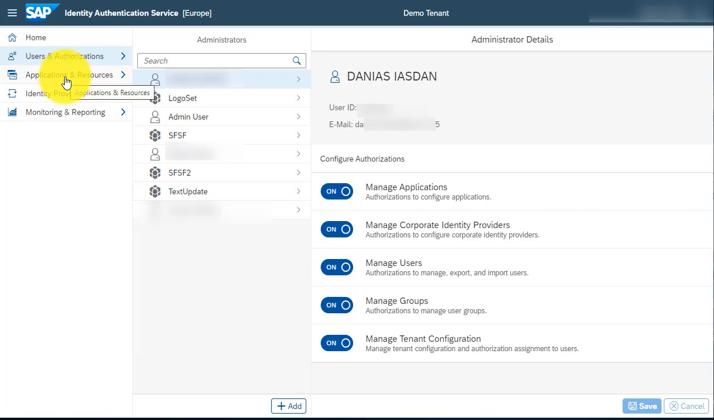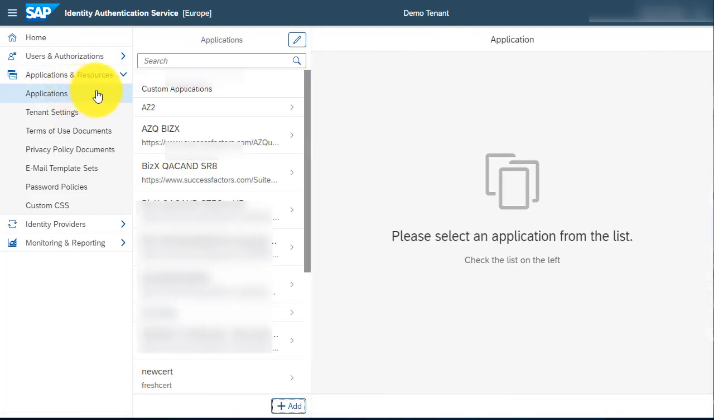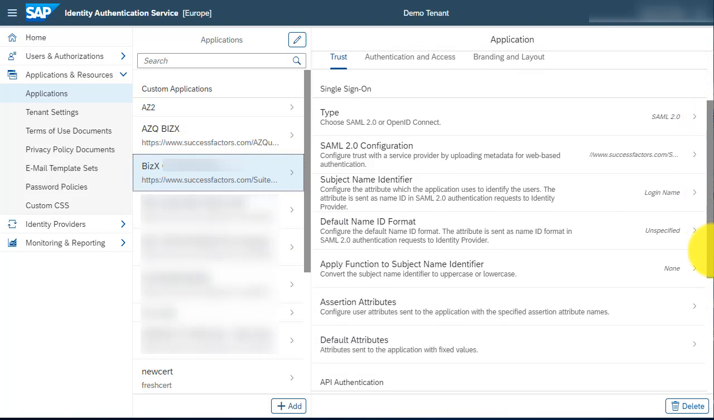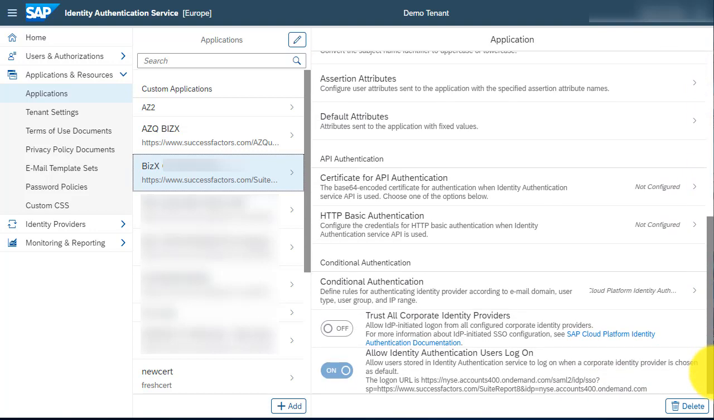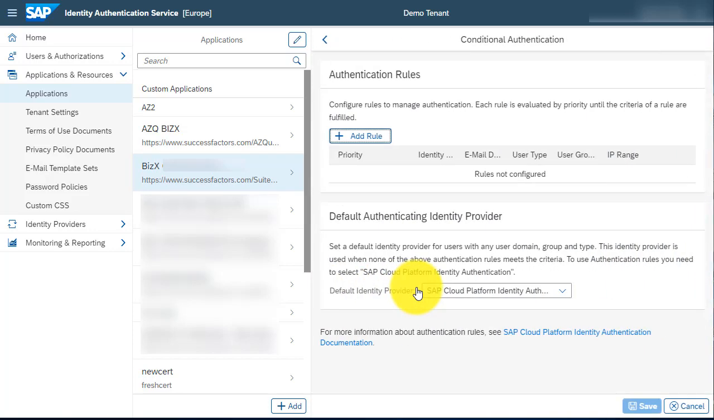Now let's go to the Applications and Resources area. Under Applications, you'll see that an application has been created for you and it connects to your SuccessFactors instance. Clicking on that application, you'll see that the trust properties have been configured. Scrolling down to the Conditional Authentication area, you'll see that you can set up login methods according to the types of users that are logging into your system, and you can configure SSO here.